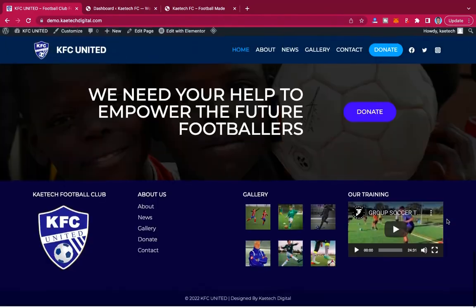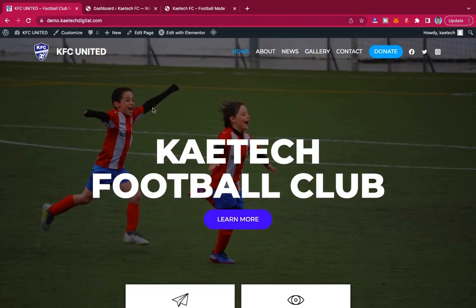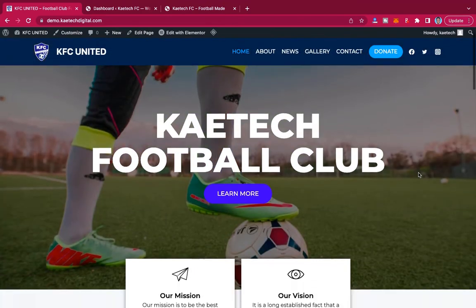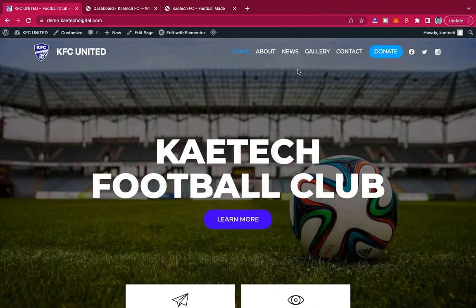Very simple. This is the home page. As you can see, we have the header over here with the logo, and then the menu items, with a button over here, and then social icons too. And then we have a transparent header.